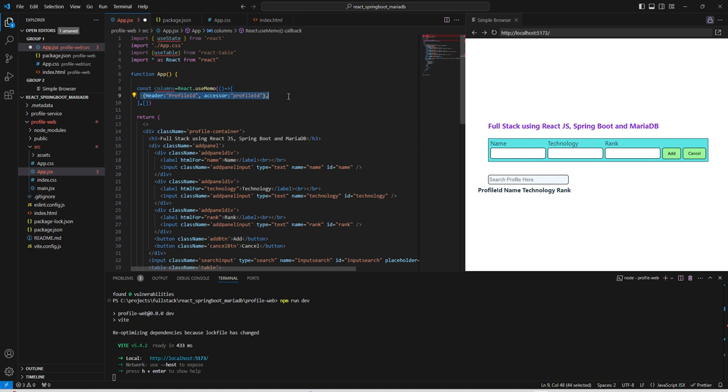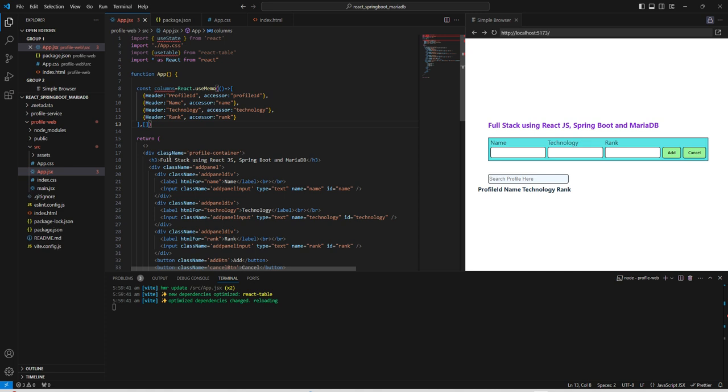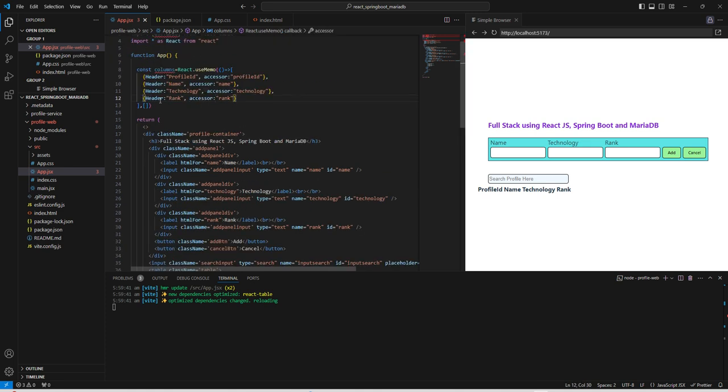So let us add 3 more headers or columns. Next is name, and here we mention name. Next is technology, and next is rank. Fine, we have added 4 headers, and you can see these are 4 headers.